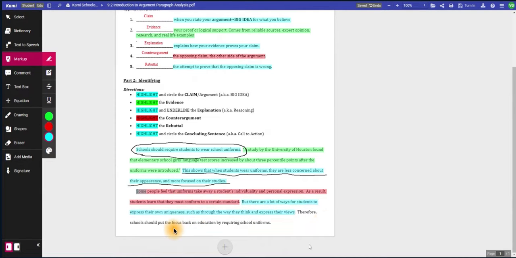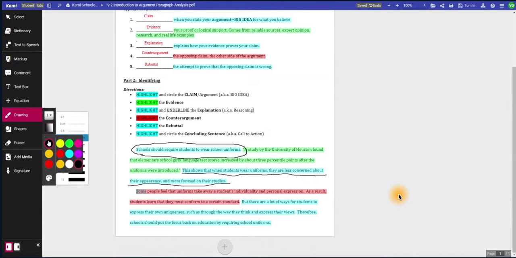Look at this last sentence. Therefore, schools should put the focus back on education by requiring school uniforms. It's also called the call to action when you have an ending like that, and it tells the claim but directs the reader to do the claim. What color should that be? It matches the claim, so it's got to be blue. And then circle that concluding sentence to show that it's just an expression of the claim. It's telling what to do with the claim.